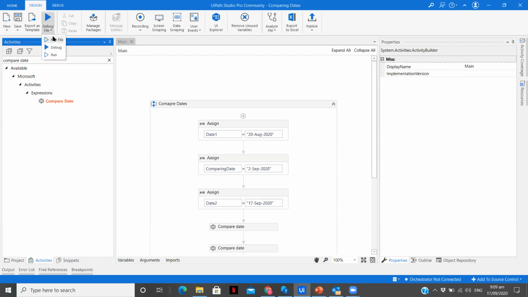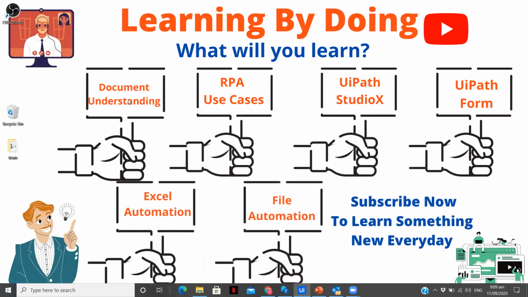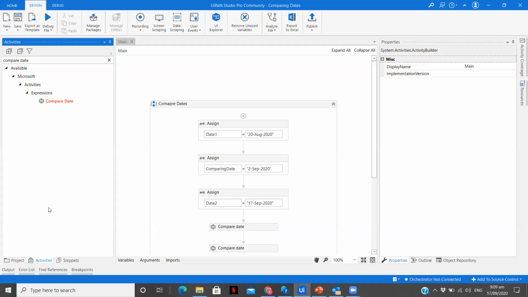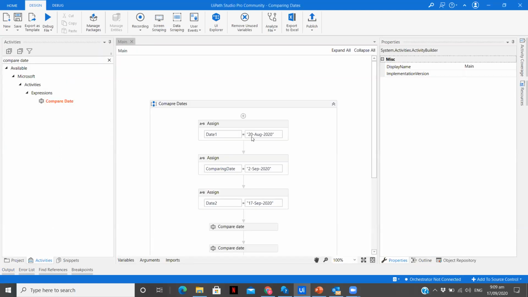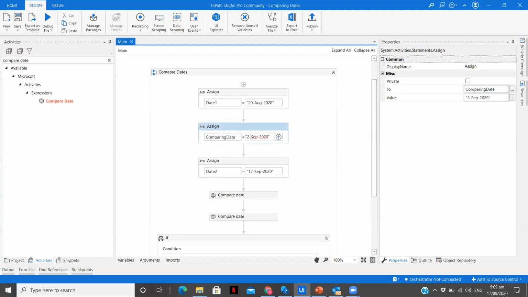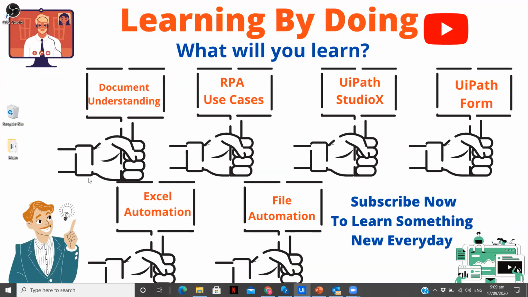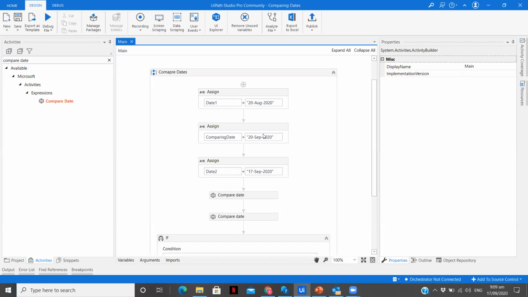Let me save and run it to see what output we are getting. According to us, the output should be that the date lies in that specific range. So you see, the compare date lies in the given range. That is the output in my right line. Now I'm going to change the date to 20 September, save it and run the file. Now it should say it does not lie, because it is greater than 20 August, but it is not smaller than 17th September. So 20 September does not lie in the given range.